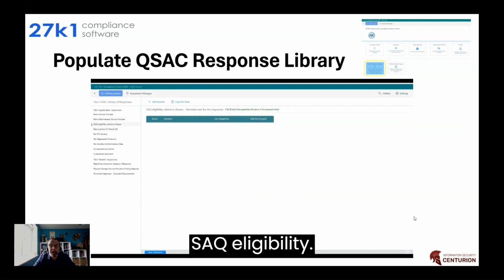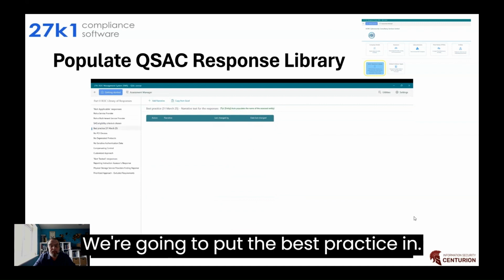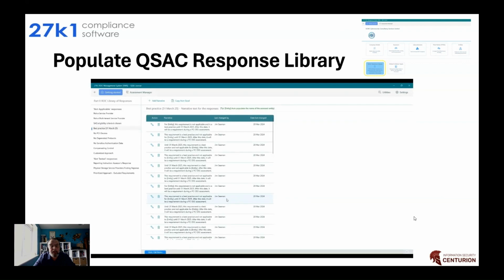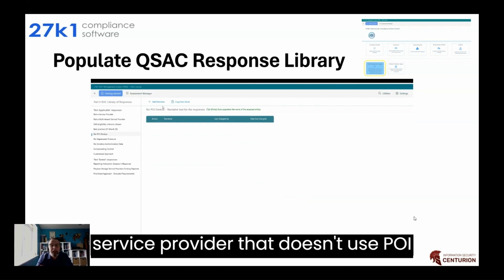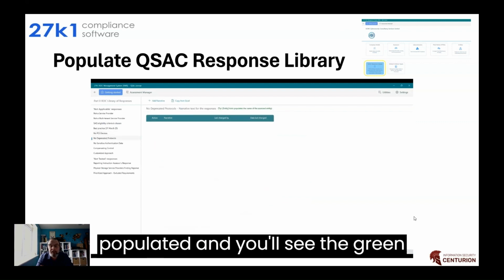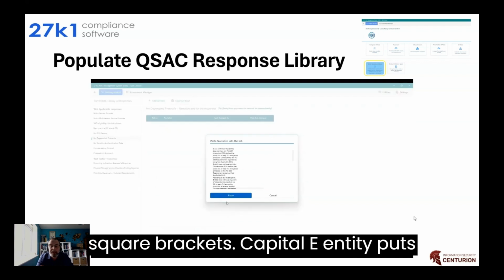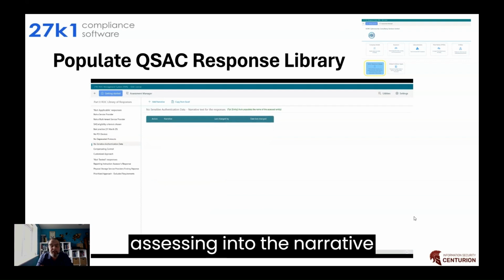Here's the SAQ eligibility. And we're going to put the best practice in. If you're assessing a merchant or a service provider that doesn't use POI devices, those 9.5 requirements can be automatically populated. And you'll see the green text where it gives you a tip. If you use square brackets, capital E, Entity, it puts the name of the company that you're assessing into the narrative response.